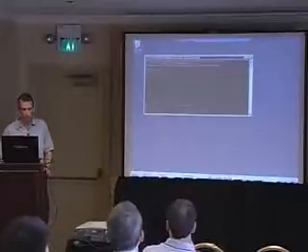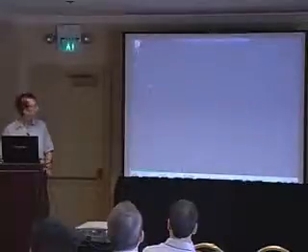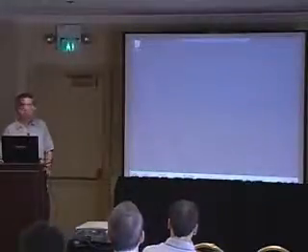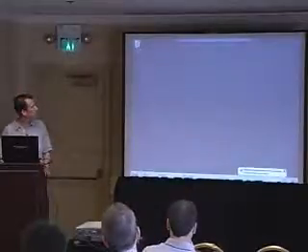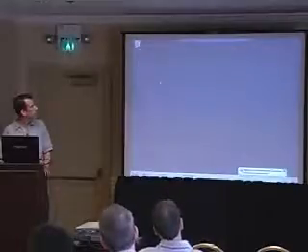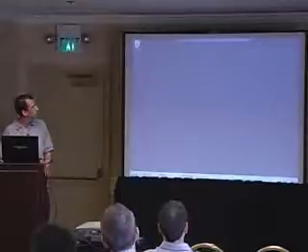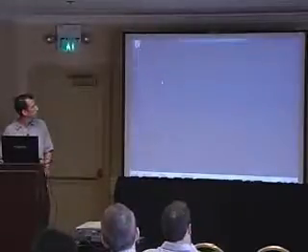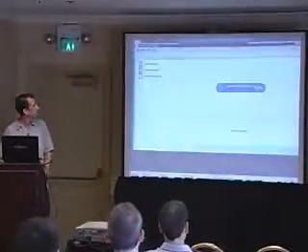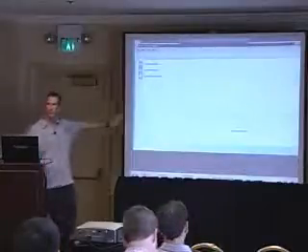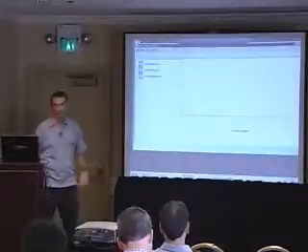Then as that's starting up, we want to use a tool called the Azure Storage Explorer, which is on CodePlex. This allows us to manipulate blob storage in the back end. Takes a moment to boot. There we go. This is a tool that you can use against the development fabric, or you can use against Azure itself. We're going to use it on the development fabric.